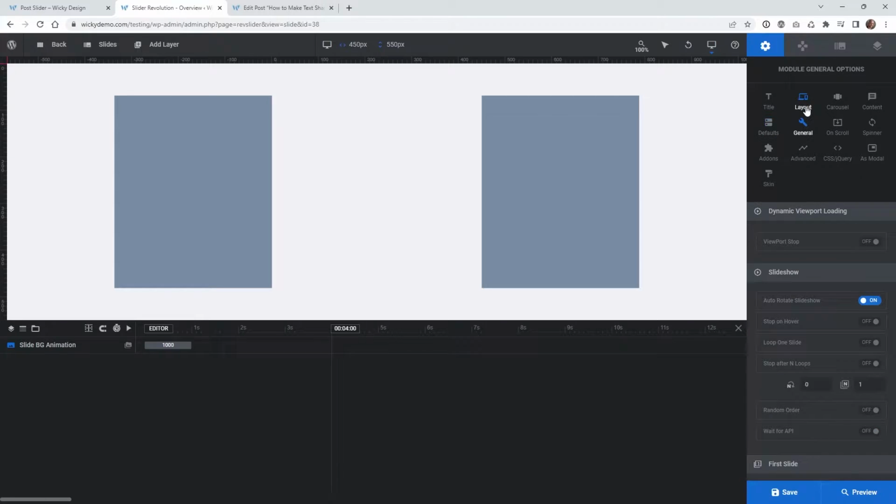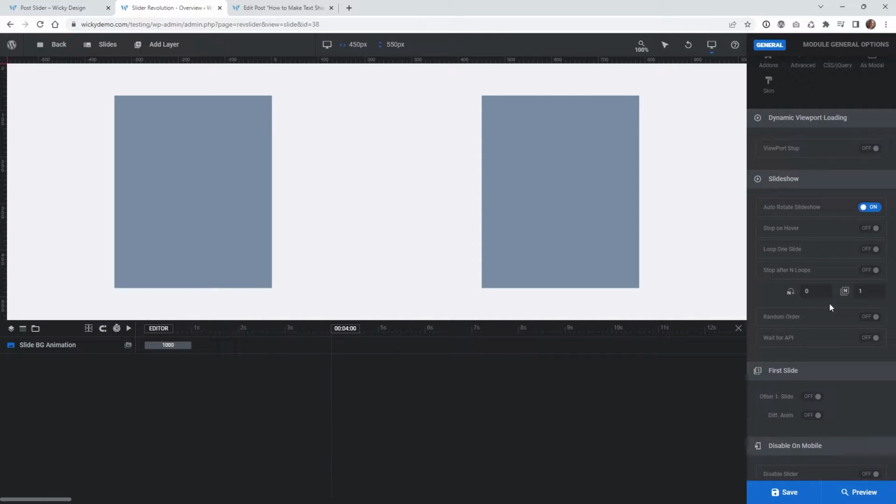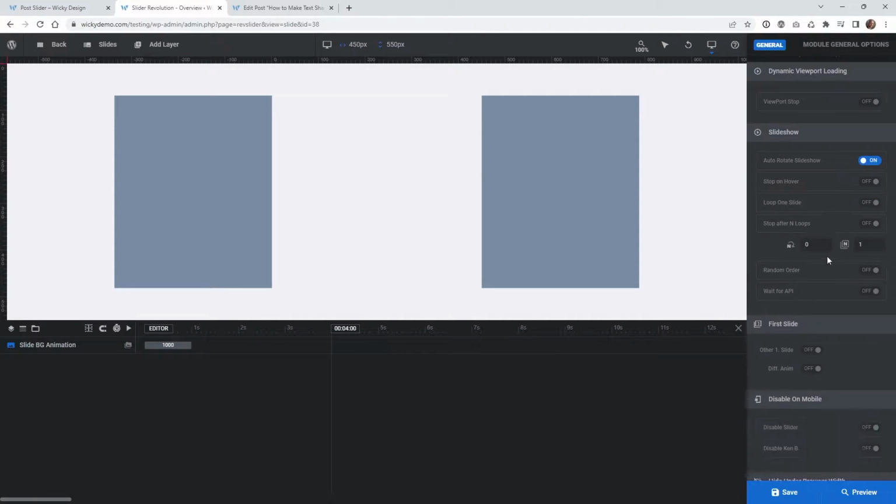Let's go underneath general. Let's change out some settings in here. And you're going to want to make sure that you have this on right here, the auto rotate slideshow. So that's going to automatically start going in between each of your slides. So you want to keep that on. If you don't want that on, you can always click this on right here and it will just have it where it stops, if that makes sense. Or you can just click it off, I believe. But in this case, let's just keep that on.